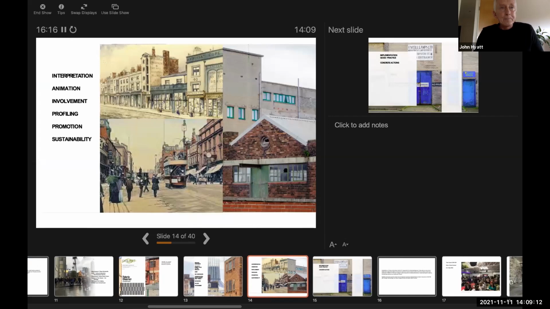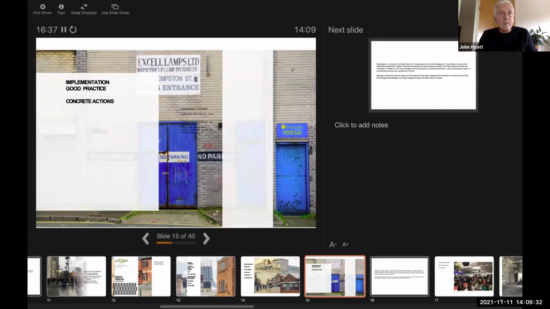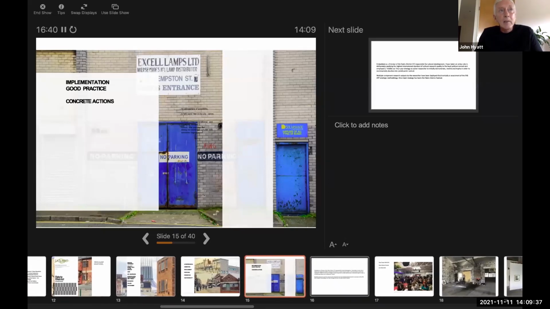And the program had 6 subsections in order to develop the arts in the area and develop the area through the arts: interpretation of the area, animation of the area, involvement of the people in the area, profiling of the area, promotion of the area, and sustainability. And then it ended with recommendations for implementation and good practice and some concrete actions. You can see the photographs of the area in the background.